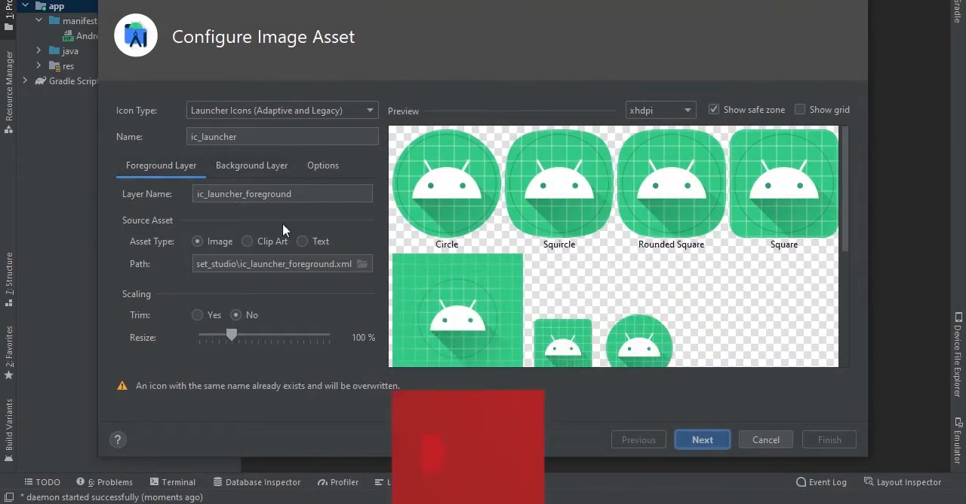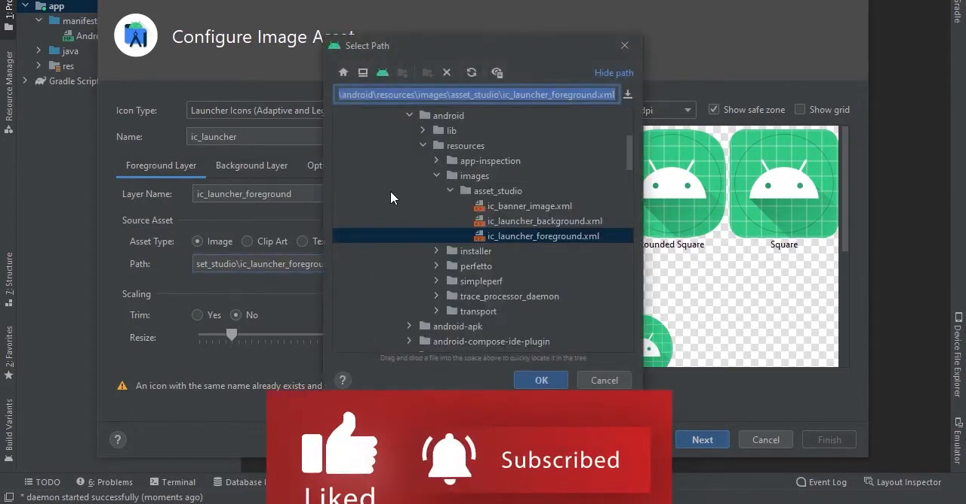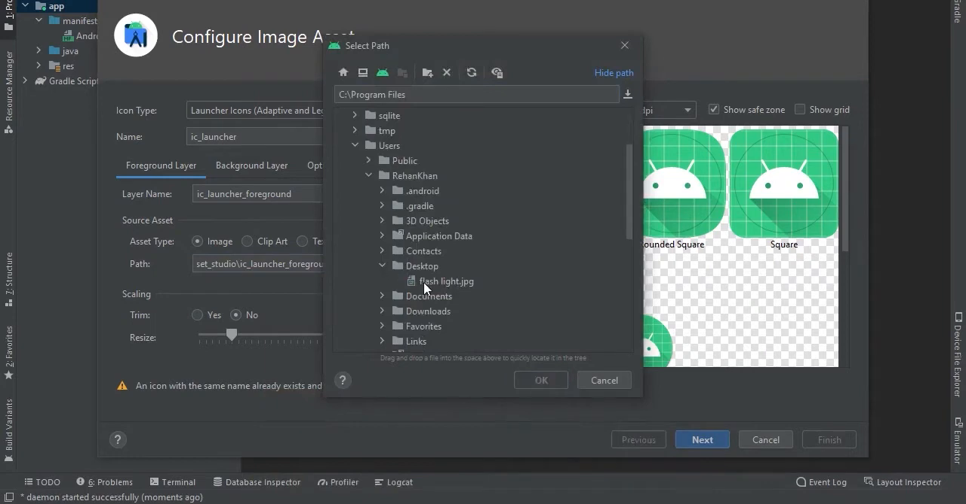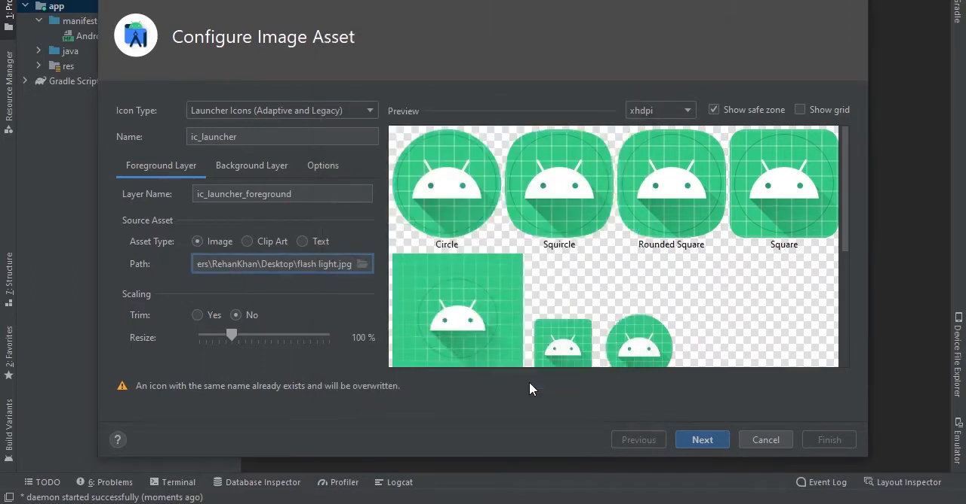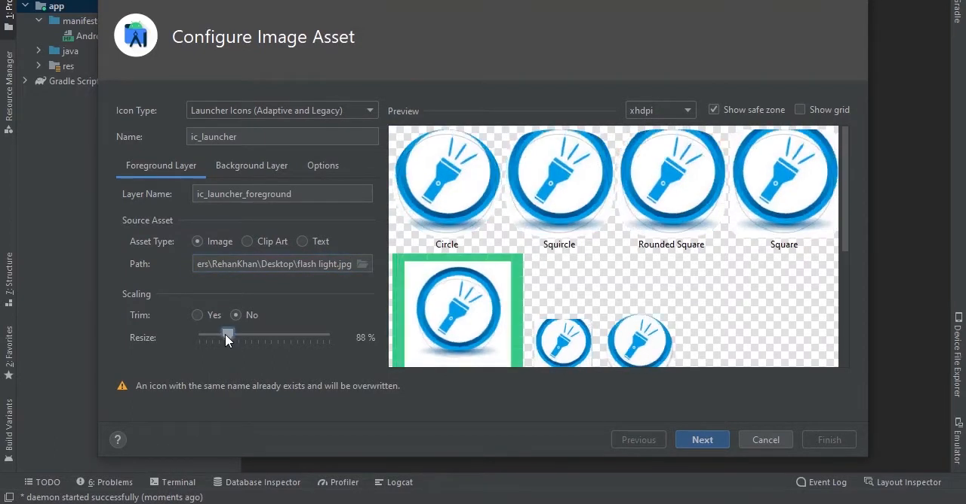Let me help you understand. Let's suppose I select the app icon here, flashlight. Okay, click OK, and now look here, it has changed. We can also make it trendy here to make it look good.